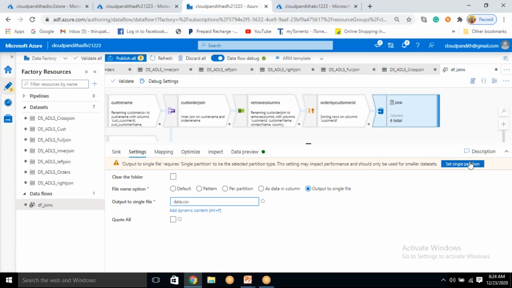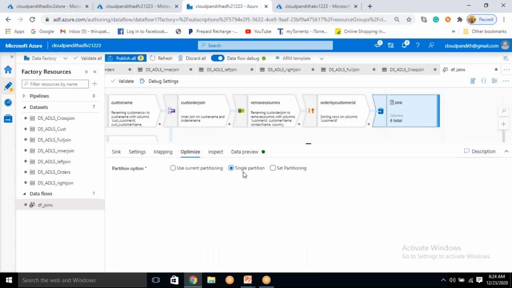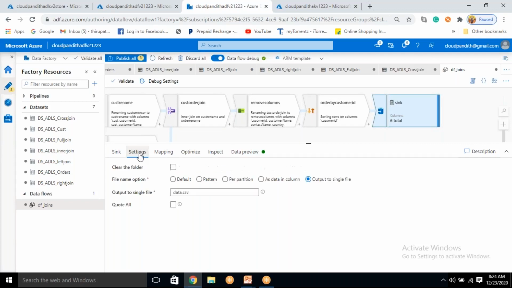So you need to enable the set single partition. Just go here, go to optimize. See, it is selected now. Single partition is selected automatically because I just clicked here. Now it will write data into a single file that is called data.csv. All our output will be there in a data.csv. Whether we are having only 3 records in our data.csv or not, we will see.